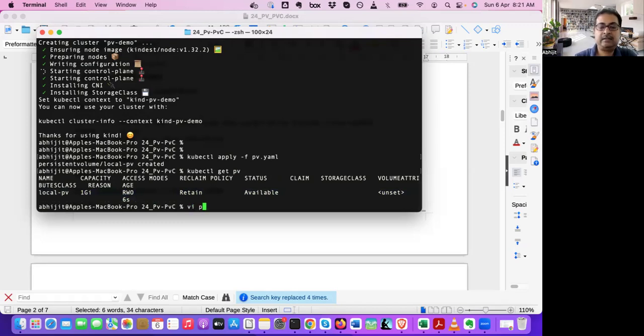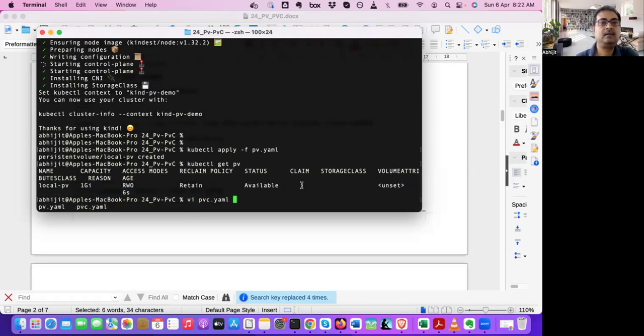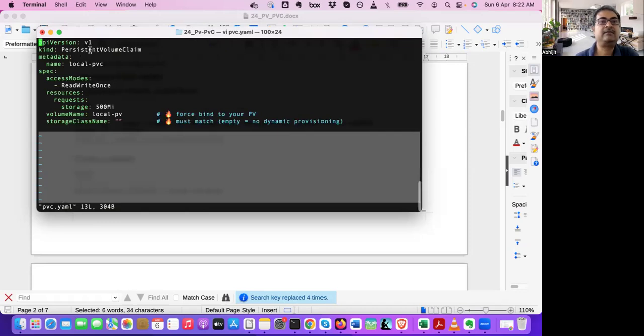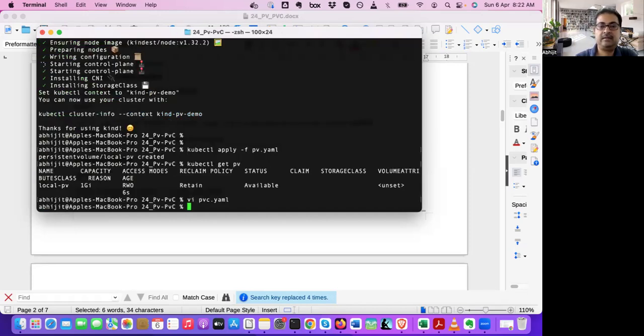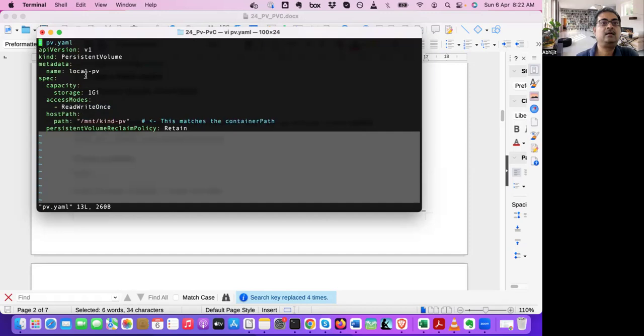Now let's look at the PV claim. Persistent volume claim. Name: local-pvc. Access mode: ReadWriteOnce. Resource request is 500 MB. So there, I as administrator created 1 GB. Now I'm requesting 500 MB, and the volume name is local-pv, referring to this one, local PV. Here also you can see the YAML, local PV.